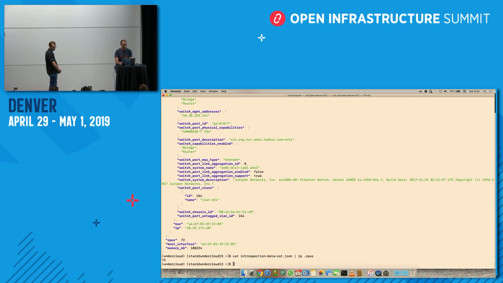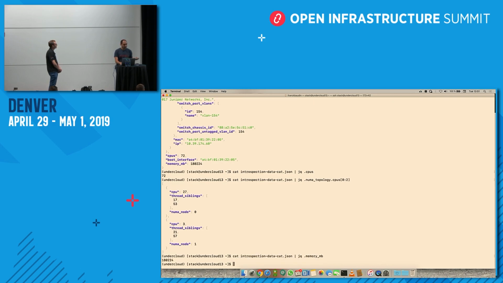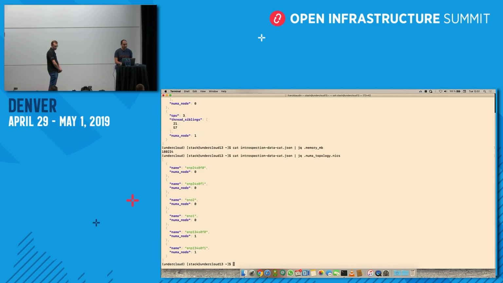So we do have 72 threads. And for each CPU, we have the thread and its sibling. And that's very, very important for us in order to configure properly the PMDs and Nova. Of course, we also have the amount of memory, and for each NIC, we'll have its name and its placement. So on which NUMA node each NIC is connected to.